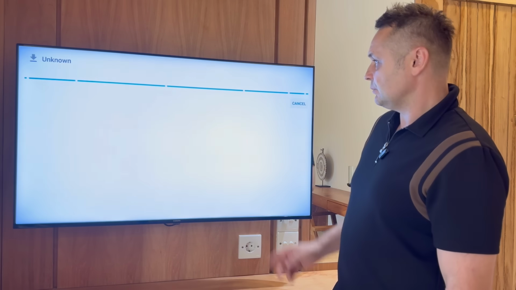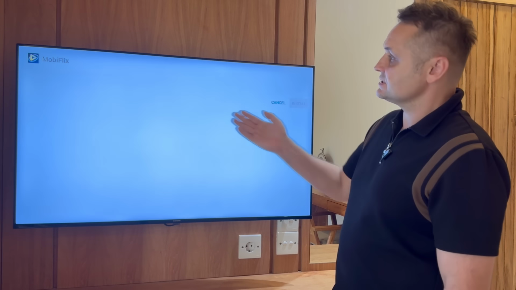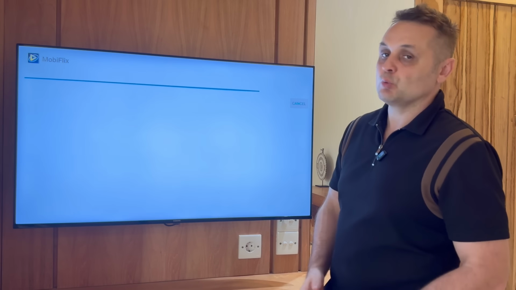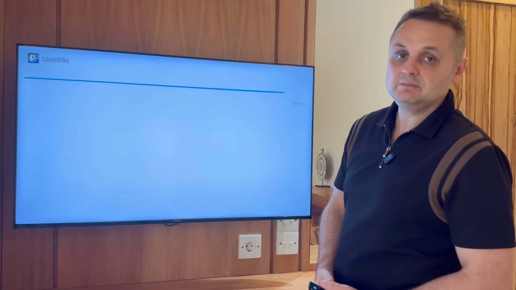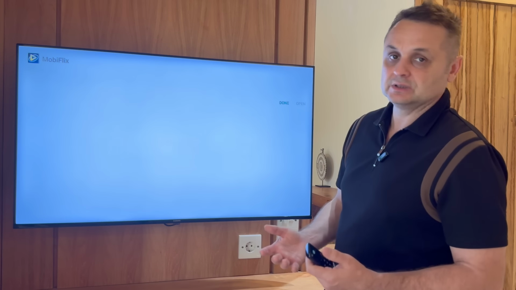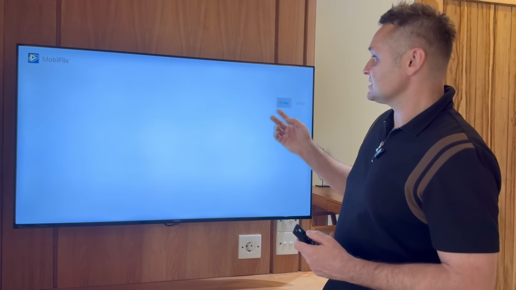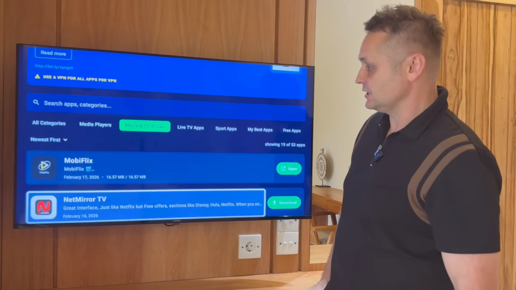Now, once the app is done, all you do is install this application. And this is one click, movies in 1080p, high quality. Every single link works. Then press the done button, and that installs our application.